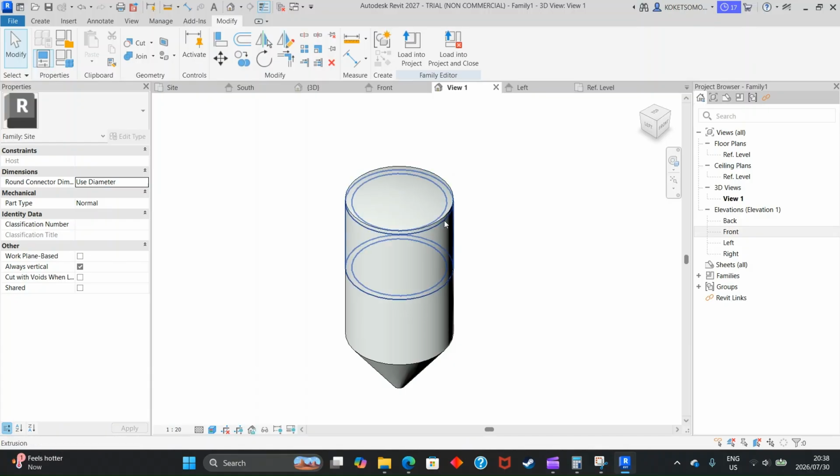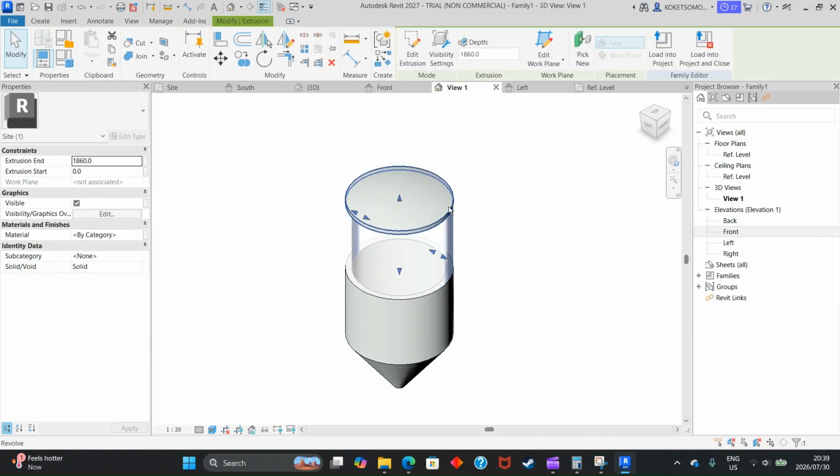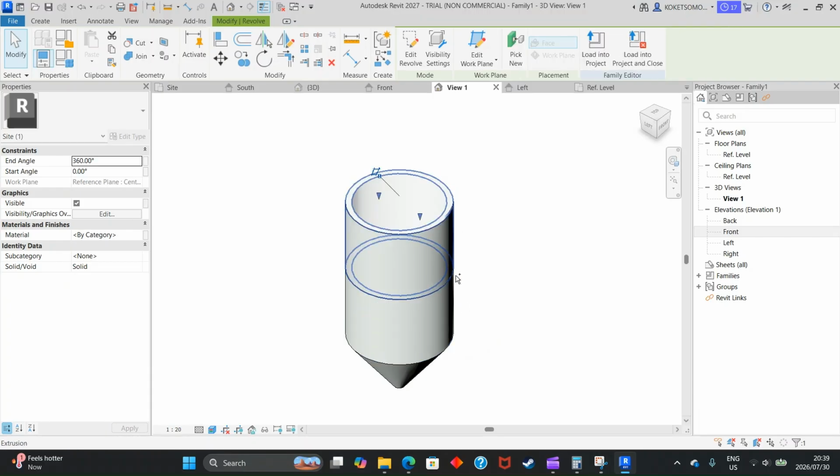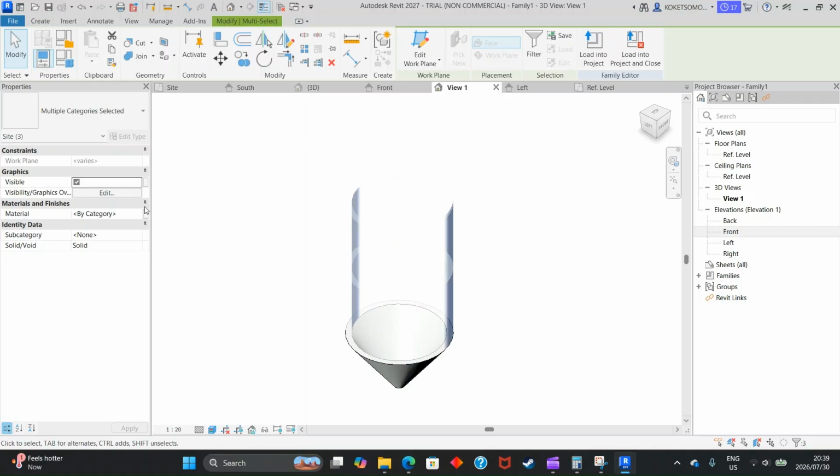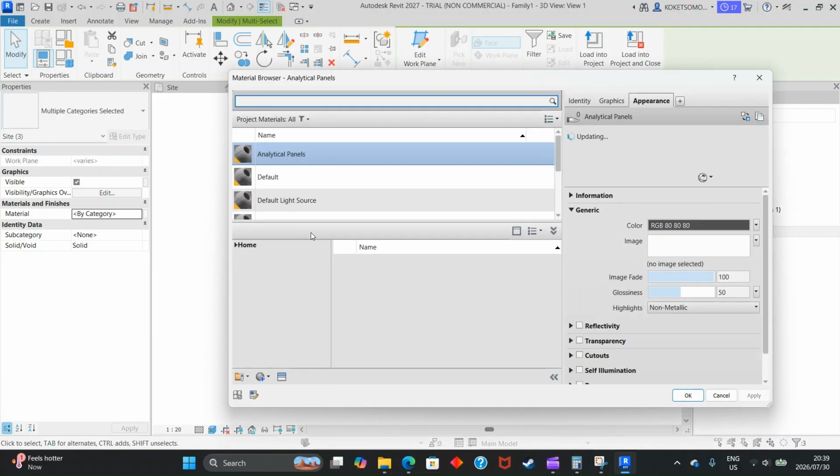You have your dome lid, and then you have the top level sensor, high level sensor, and then your low level sensor. So if you select the extrusions, we can go under the material, and then I'm going to change the material to, let's say, aluminum.